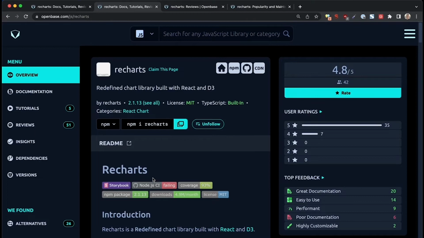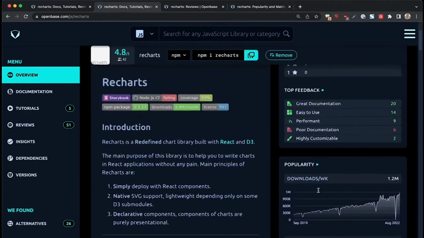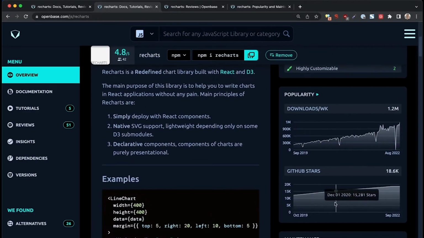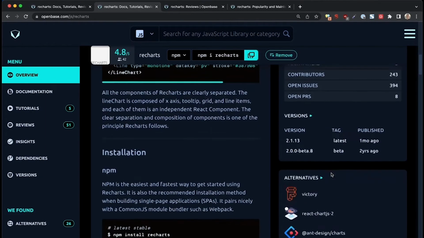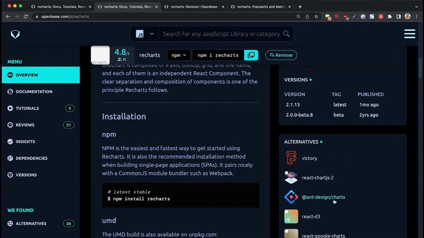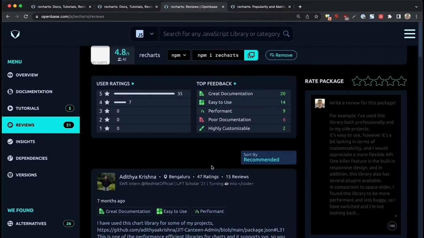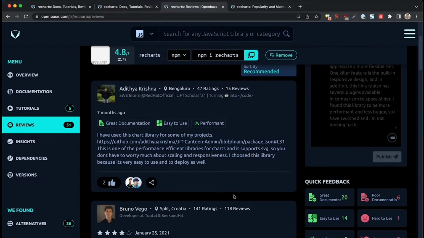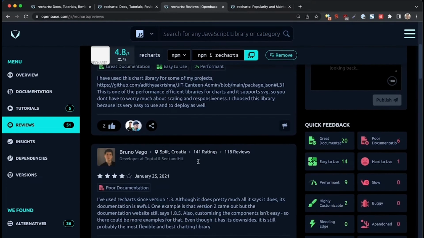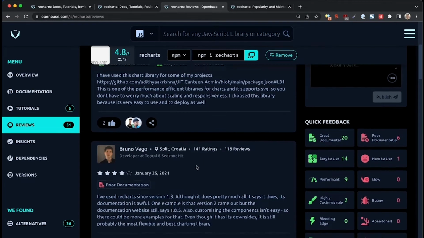So in the package page for recharts, I can learn more about the library. And I can see things like user ratings. I can see things like download count, star count, and learn more about how popular the package is. I can learn about how well maintained it is. I can learn about alternatives for recharts. That's super useful. And I can always dive in, right? So I can read specific reviews by other fellow developers for this recharts library. So I can learn whether it's the right fit for my needs.